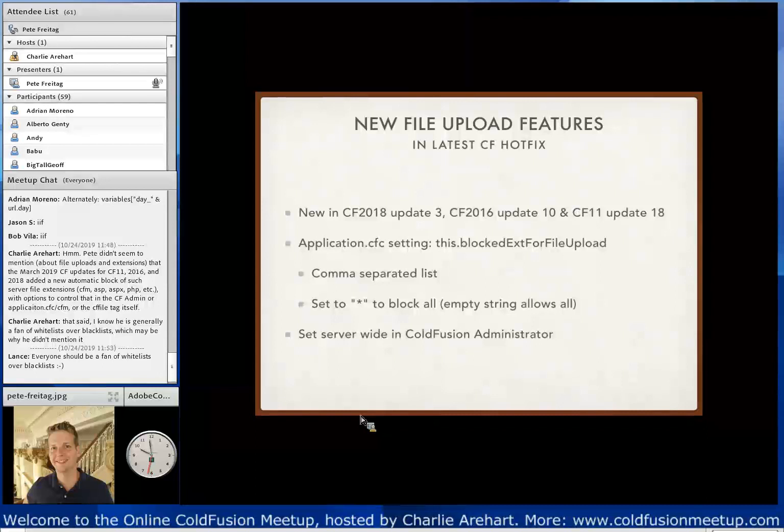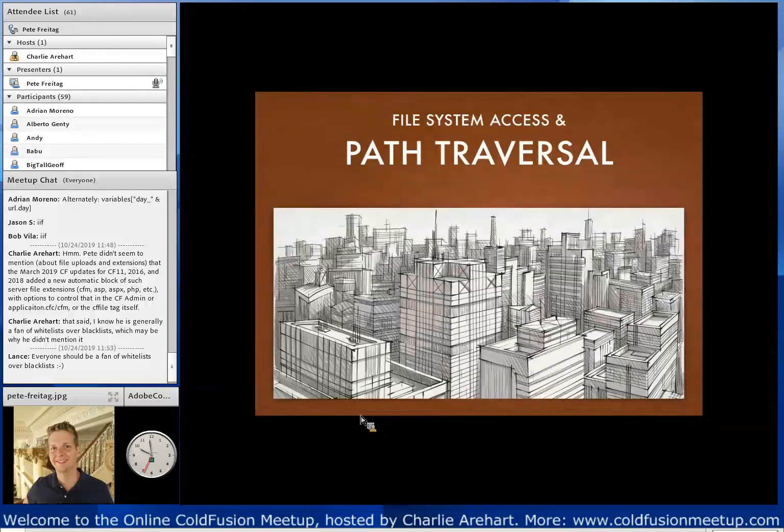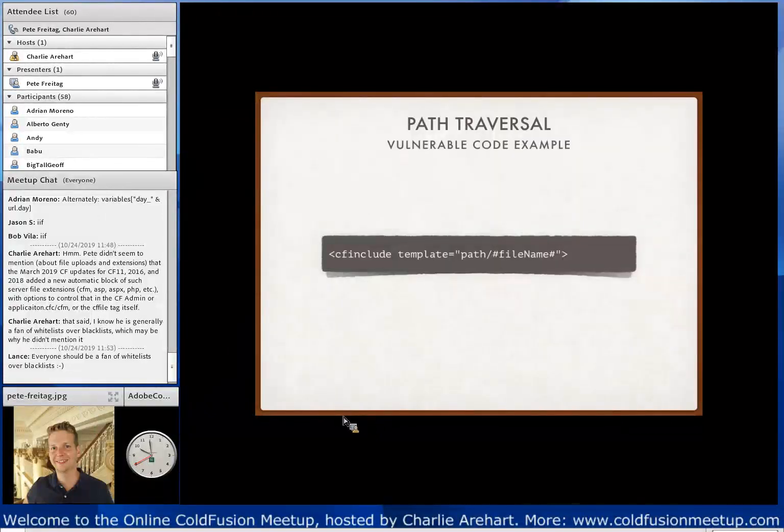All right, let's take a quick look at path traversal attacks. This is what some vulnerable code might look like in a path traversal attack. Essentially, we just have a CFInclude here with some file name, which is being included dynamically. Let's take a look at the example.